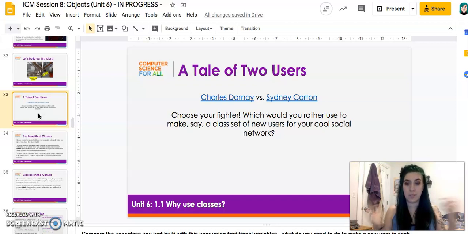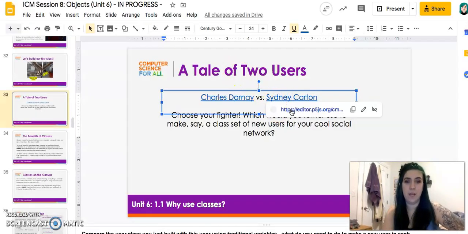But we have 2 examples of 2 programs that function the same way, but that do 2 different things. We have Charles Darnay, we have Sydney Carton, A Tale of Two Users. You guys are going to look at both of these, and you're going to choose your fighter. By choose your fighter, I mean, which of these would you like to use if you had to make a class set of new users for your in-class social network? You are making a social network to keep students connected with you, with their schoolwork, with each other, to get peer-to-peer help. Which of these do you want to use? I would encourage you to look on your own so you can really spend time with this. I'm going to go through these so briefly. I'm going to open both of these up.